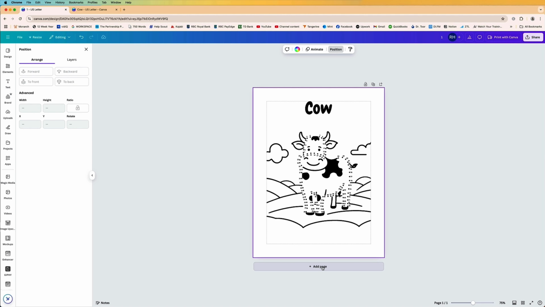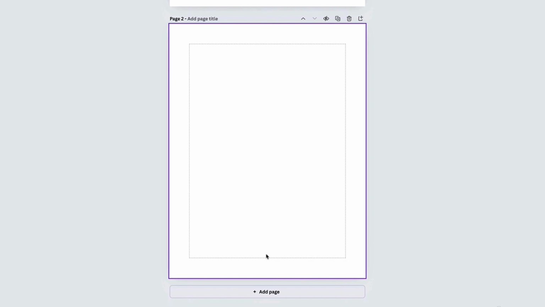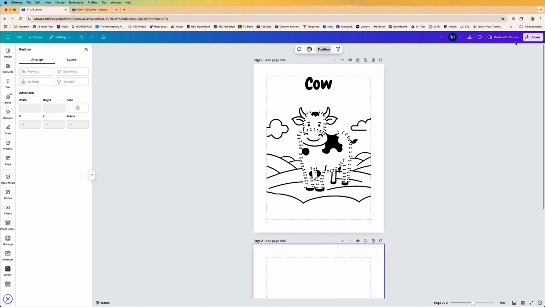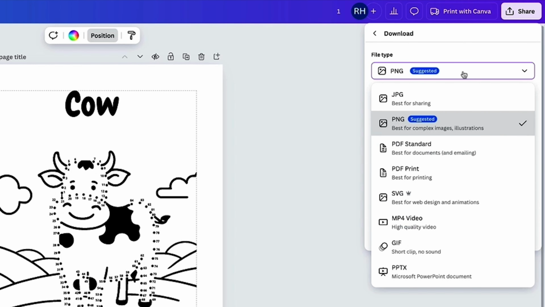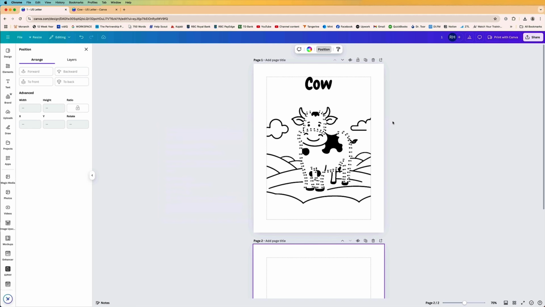Once you're satisfied, you can start adding additional pages. So click on Add a Page at the bottom, and then start with your next dot-to-dot drawing. Once you've created enough pages to fill a book, click on Share, Download, PDF Print, and CMYK. Then Download. Next, it's time to create a cover.